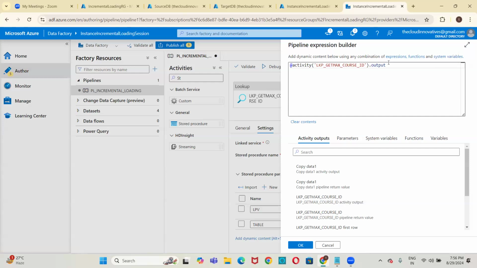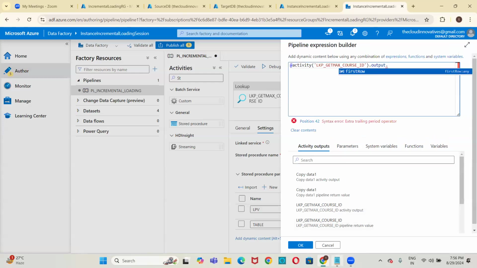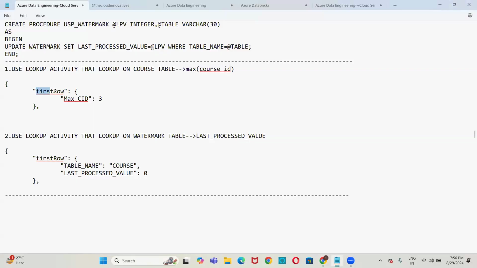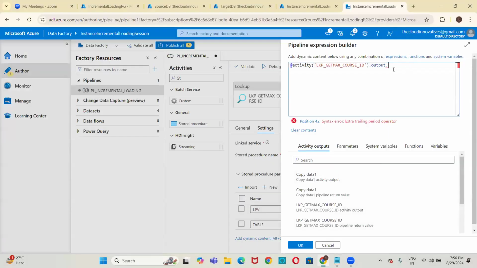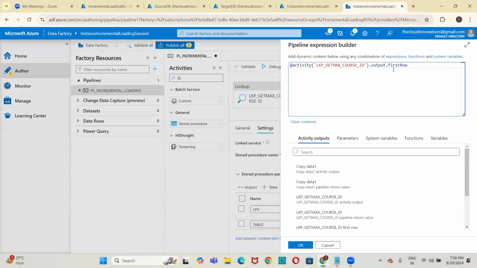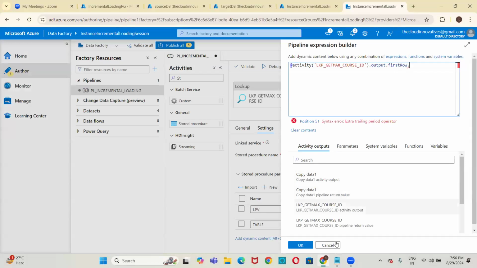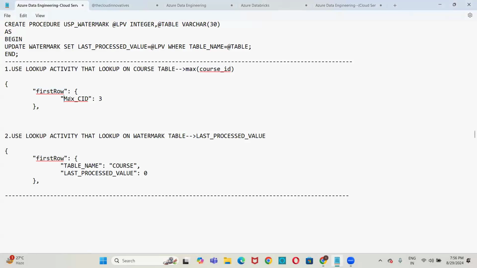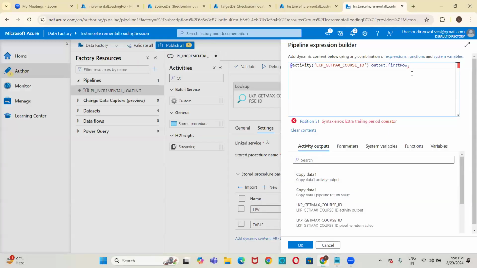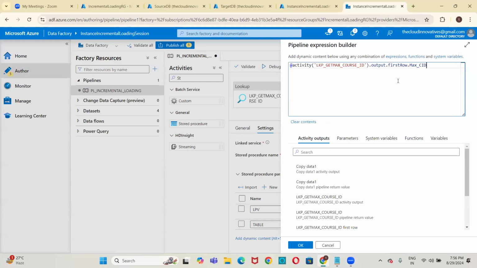Output dot value. Go to output. Now go to the first row. Am I right? First row. So use the first row, guys. Then dot. What is it I want? Max CID. Fine now? That's it, guys. That's fine. So the LPV value is assigned with the max value here.